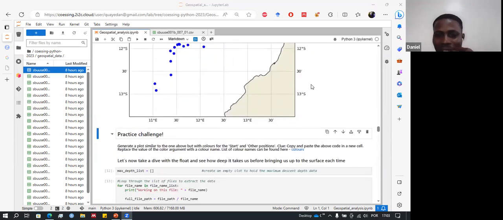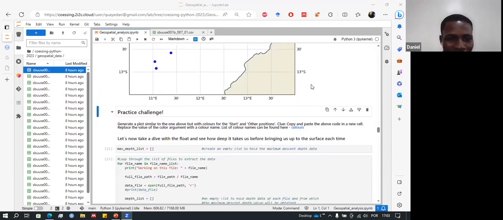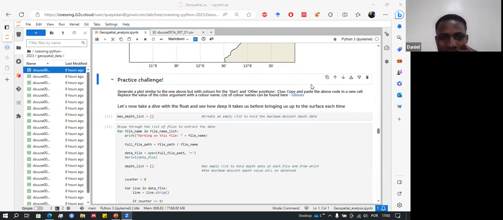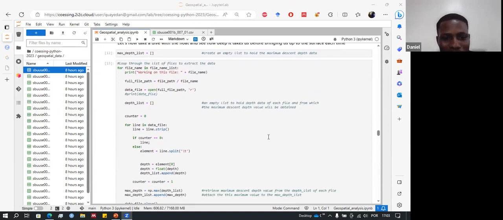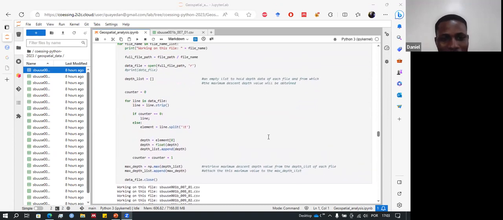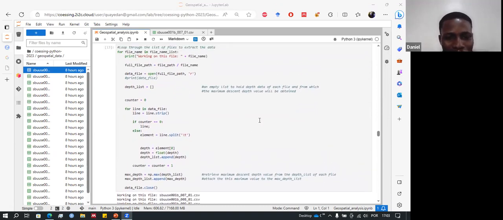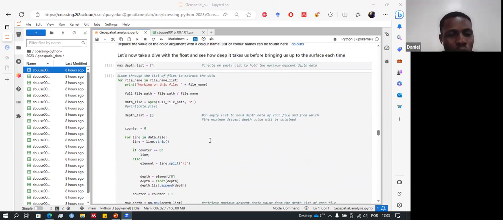Okay, so this was supposed to be a challenge, but I'll jump that and move on. Oh, we have another for loop here, which is also quite long. But basically, this is similar to the for loop we had previously. Some of the objects are similar: the file path, the data file, the path to the file. But we have some new lists, some new objects.